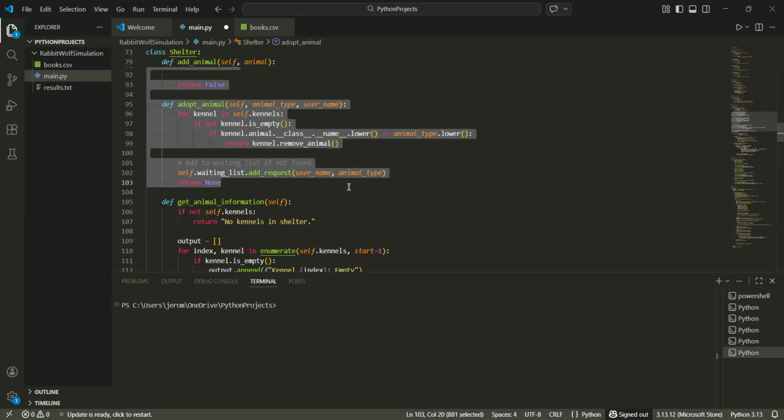This is where the main logic happens. When adding an animal, the program first checks if there is an empty kennel. If there is, the animal goes there. If not, it creates a new kennel as long as the shelter has not reached its capacity. For adoption, the program looks for the requested animal type. If it finds one, it removes it from the kennel. If not, the user is added to the waiting list. All right.